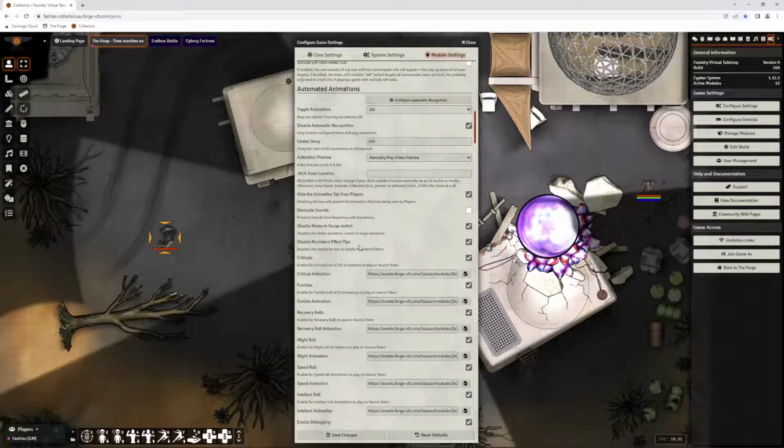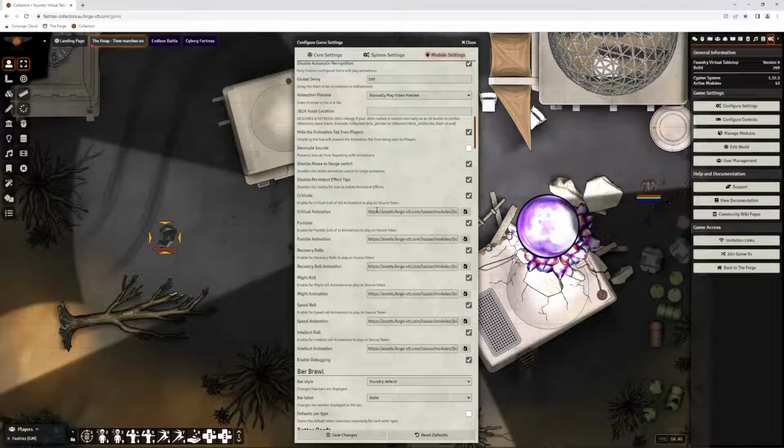AutomatedAnimations, it plays animations based on an ability, an item, or a combat skill or something like that. But things like recovery rolls don't have a skill associated to them. They're embedded in the user interface. So I've added in the ability to associate an animation with criticals, roll of 20, fumbles, roll of 1, recovery rolls, might rolls, speed rolls, and intellect rolls.